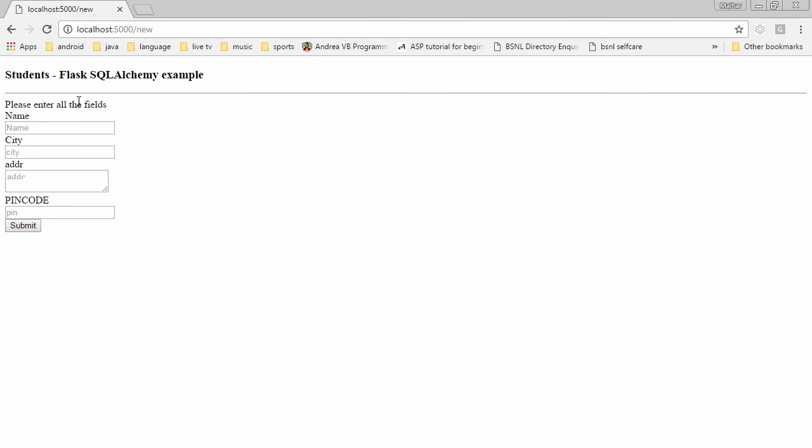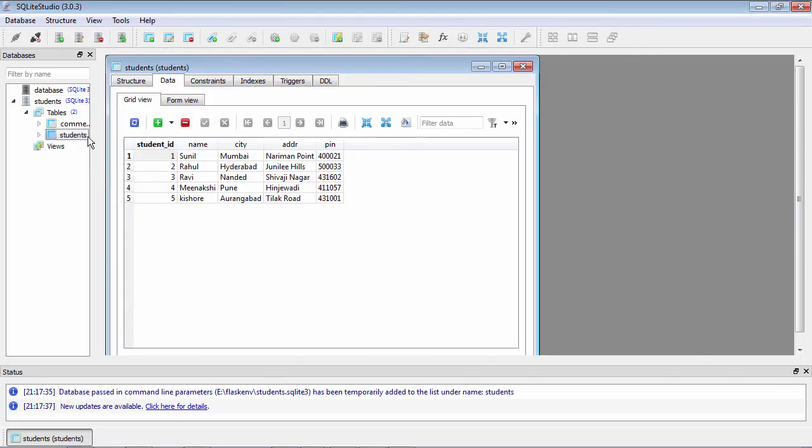So all the operations are now verified with the help of this. Let me go back to this SQL Studio and see whether the newly added record is appearing in that or not. So this is again the SQL Studio interface, students database, students table. The fifth record added is being displayed here. So our insert operation is successful, and the list is also properly being displayed on the browser, all of this we have done with the help of the Flask SQL Alchemy extension.